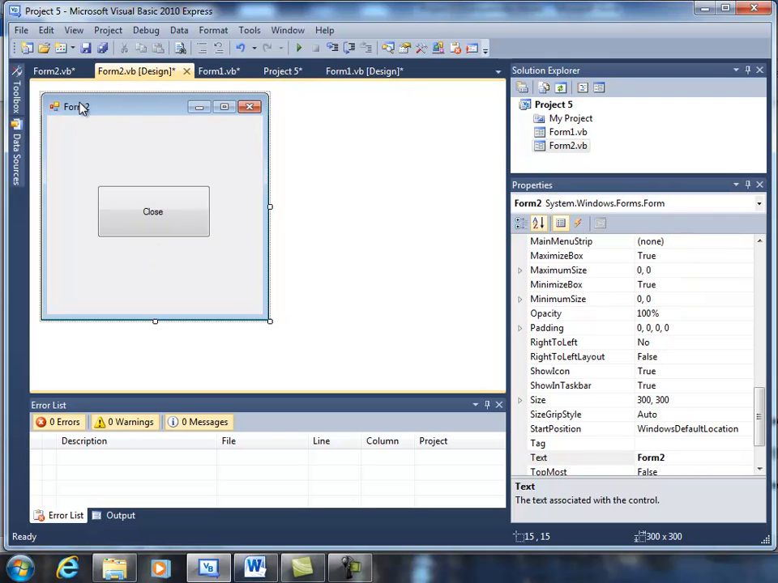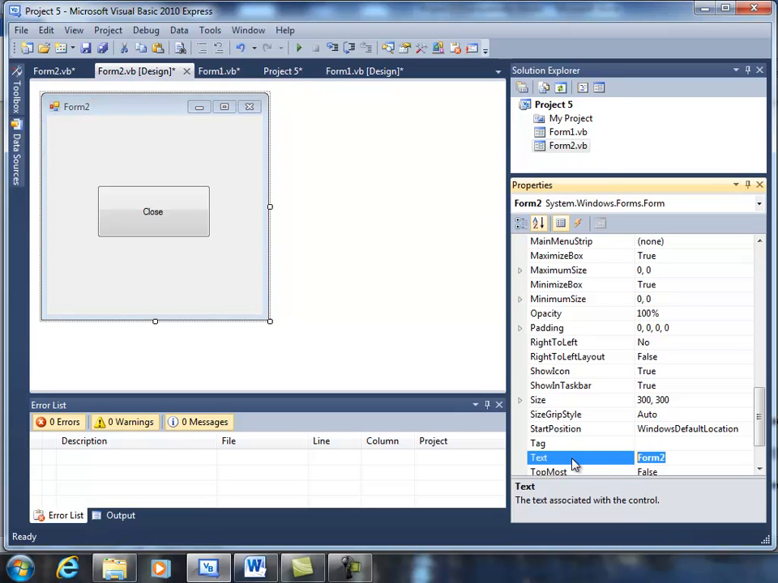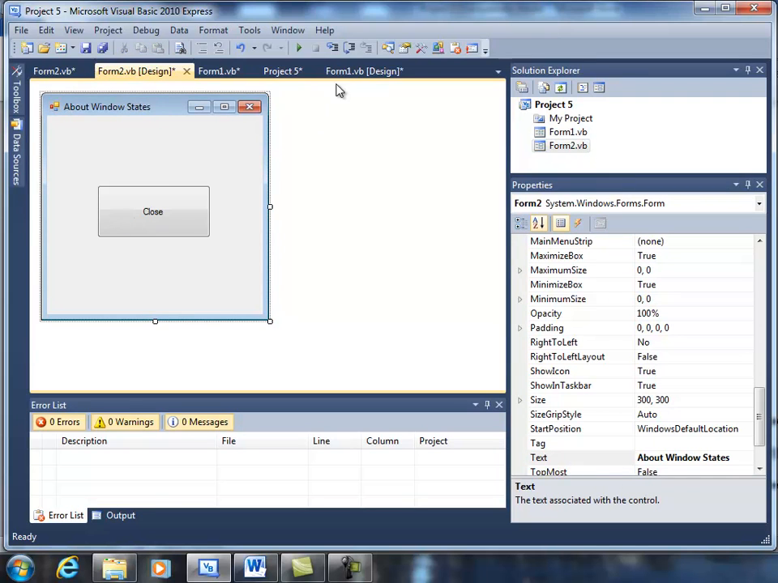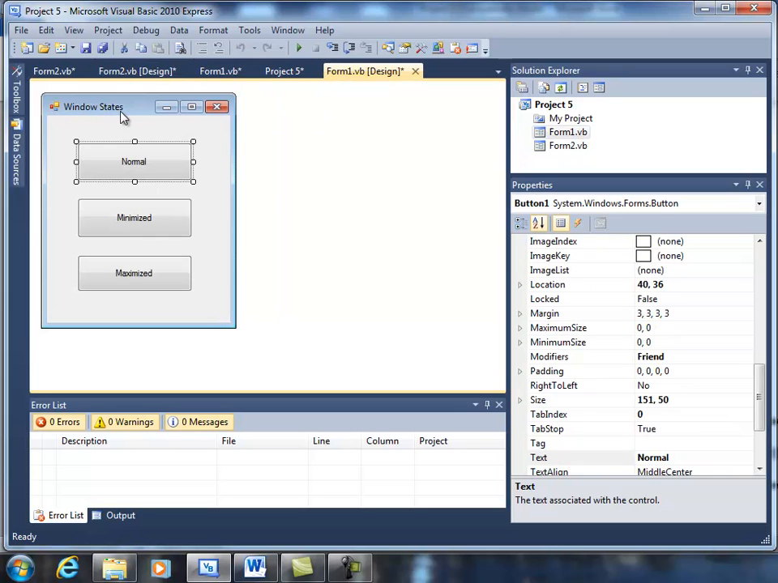Okay. And we're going to change the form text up here. Instead of form 2, we'll say about window states. Okay, so that's about window states. This is form 2, and form 1 just says window states.